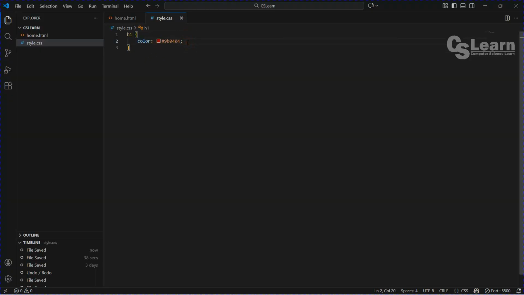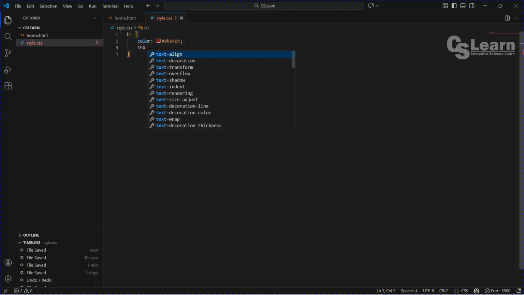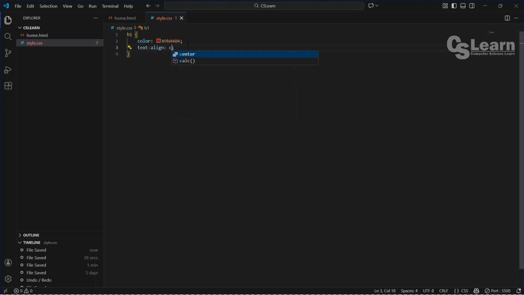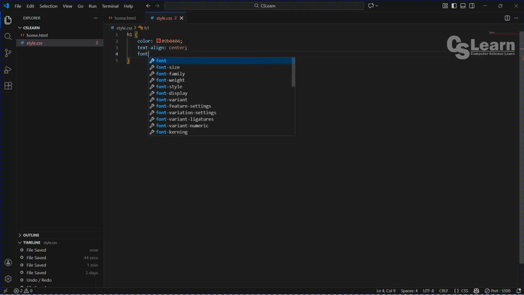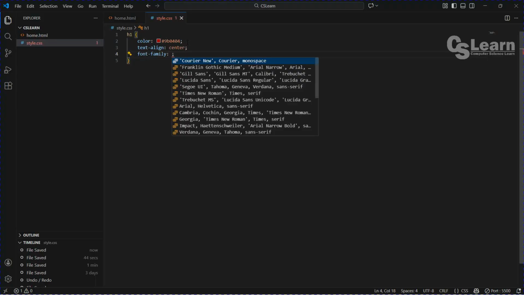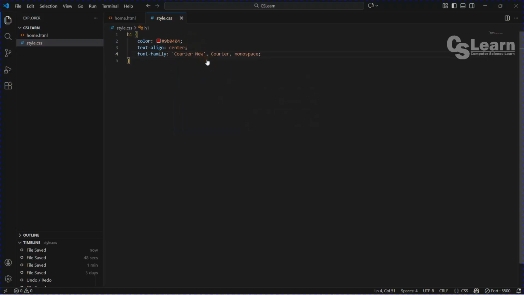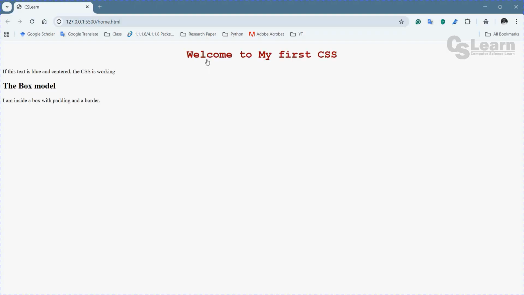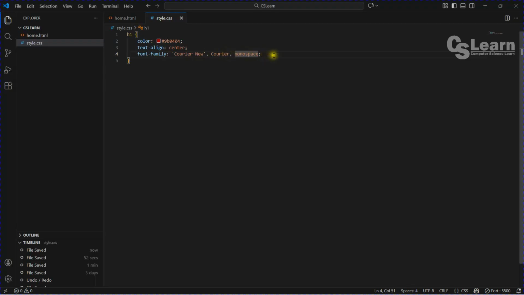So now go to the next one, text align. Text alignment. Okay, we are going to align it into the center. And font family. Okay, so you can choose any of the font family you want. Okay, here I choose this one. Just to save it. Now you see that, okay, it's into the center of it. Okay, so I don't like this.